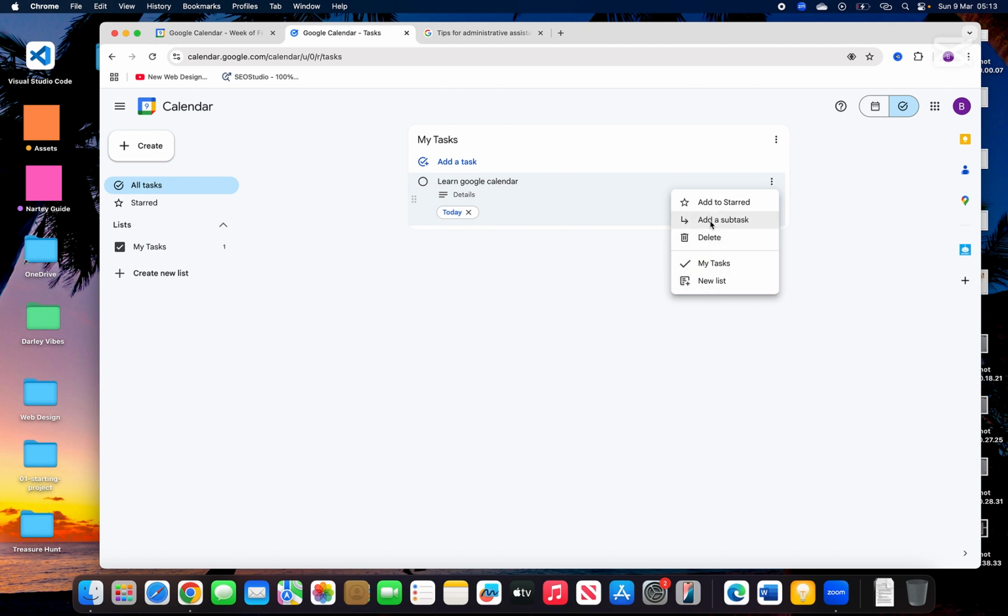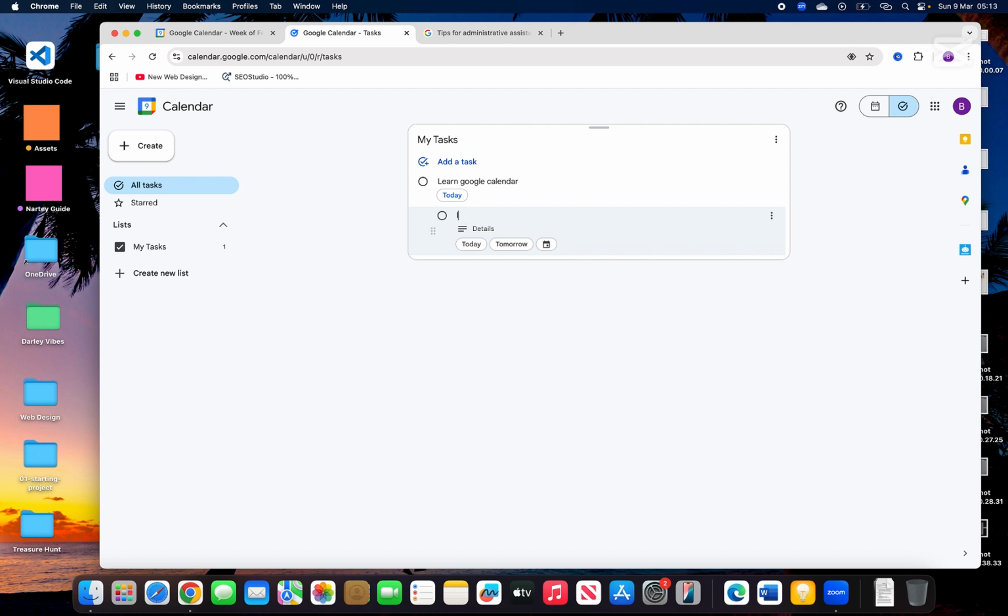Okay, so when you add a subtask, it means that there are going to be other tags under the main one. So let's say learn about settings, and we can say that for tomorrow. You can use this to organize your tasks without having to pay for other apps to use. Okay, Google Calendar is all you have, and it's the best.